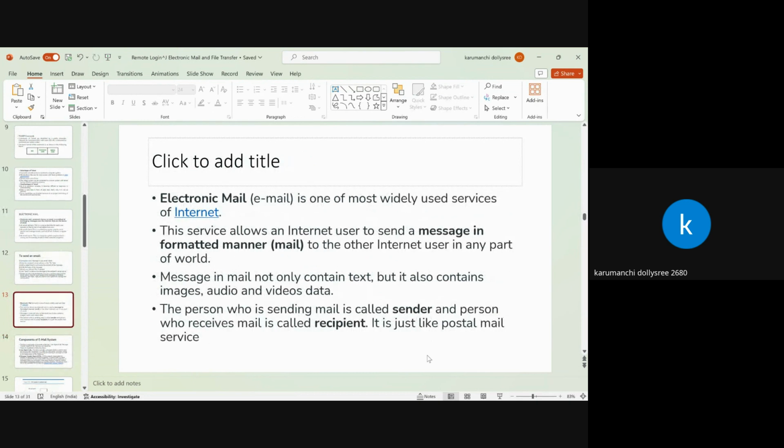So what is electronic mail? We use these services through the internet. The message is formatted so that we can mail it using the internet to other users in any part of the world. The message will not contain only text; it can contain images, audio and video data also. The person who sends the mail is known as the sender, and who receives it is known as the recipient.